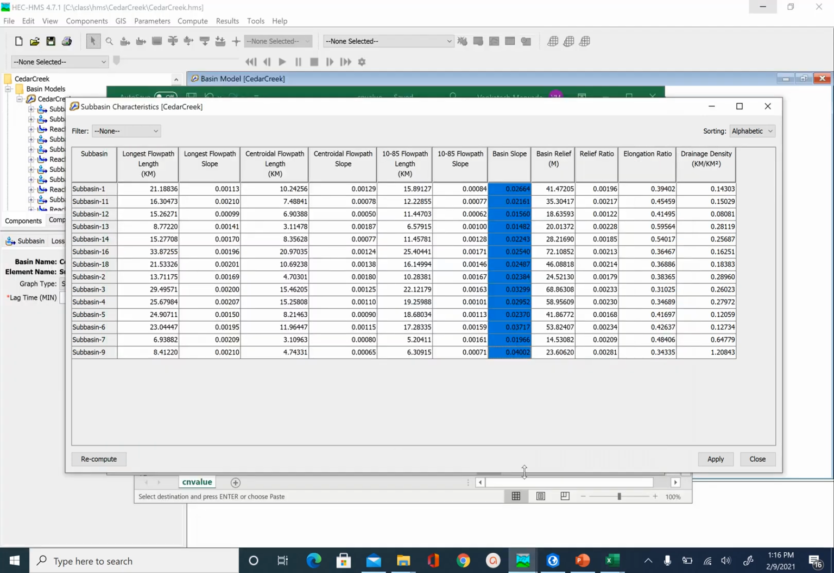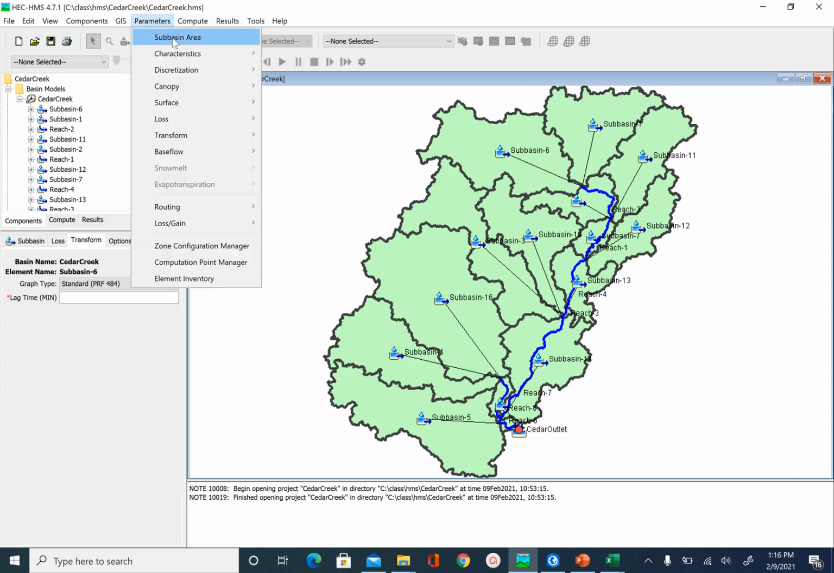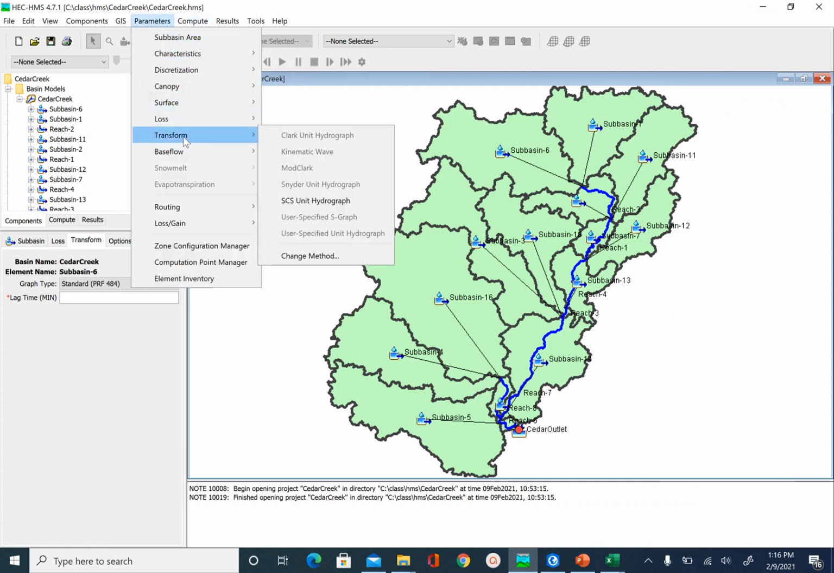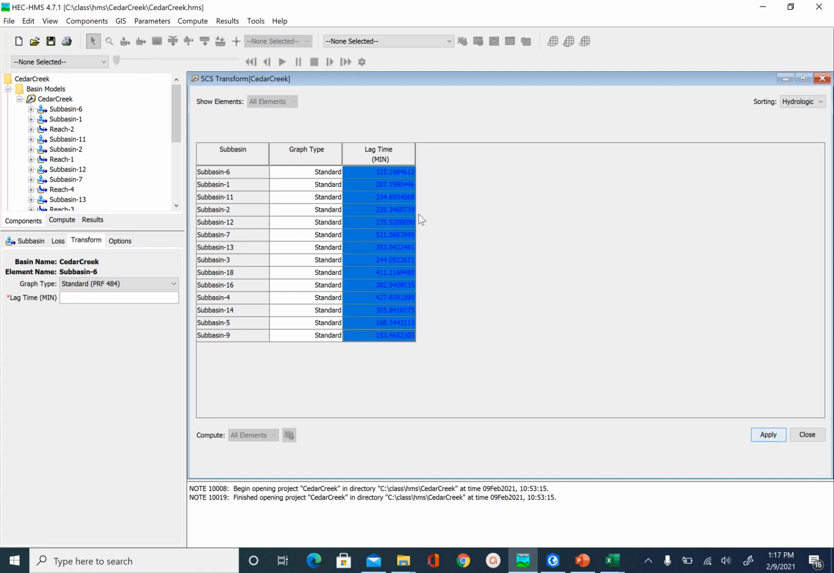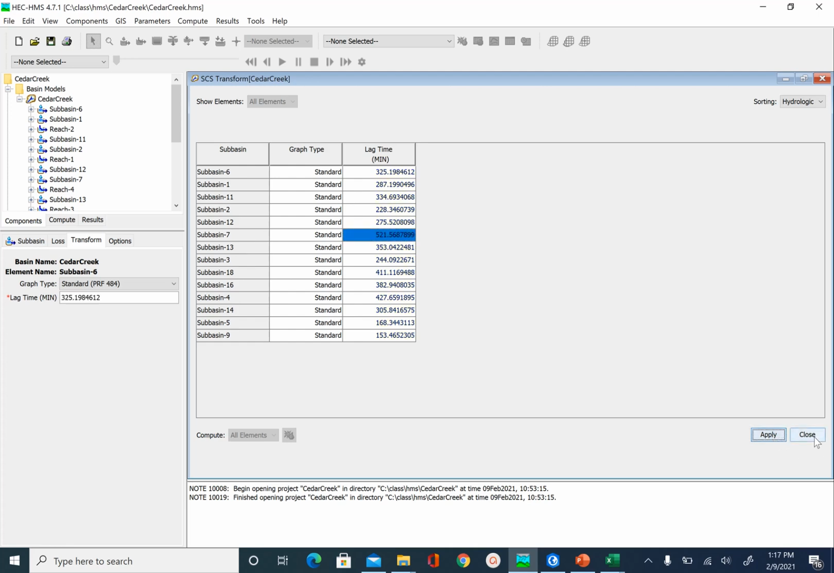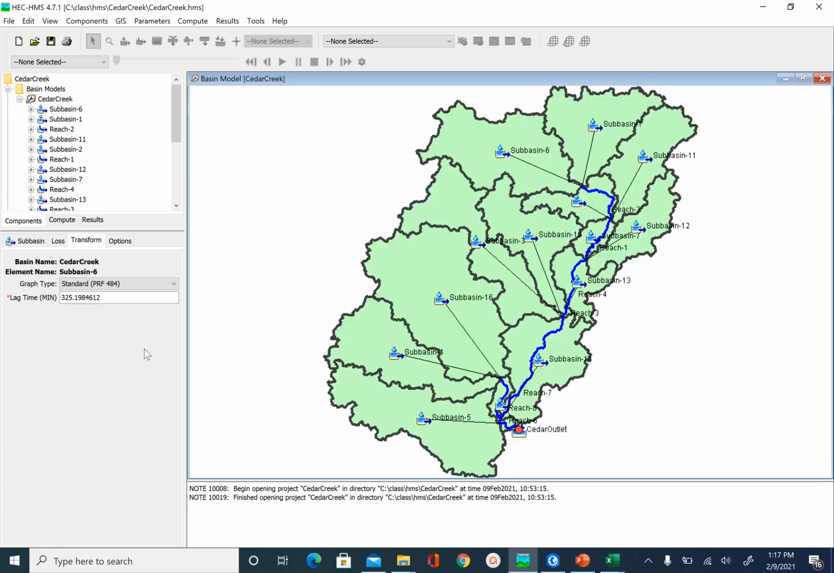and go back to my HMS, and then we will go to parameters, transform, SCS unit hydrograph, and lag time. This is where I'll paste my values from Excel and say apply and close. And now you will see that the lag time is assigned for the transform method for each sub-basin, and that is in minutes.